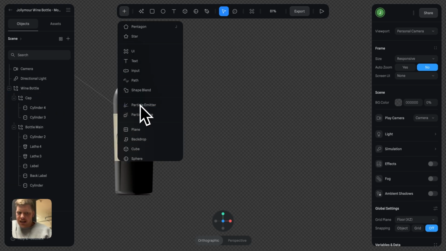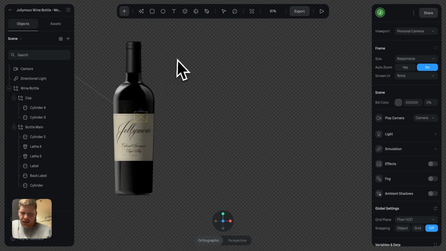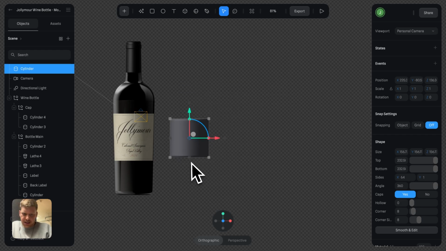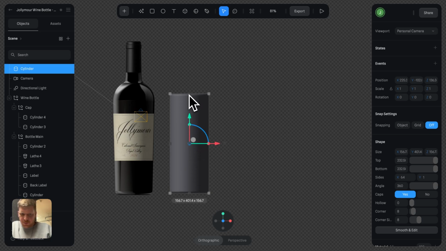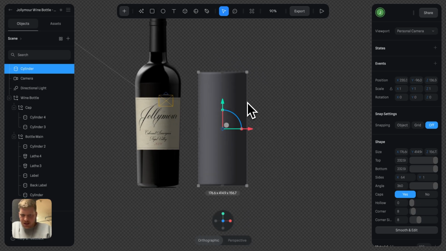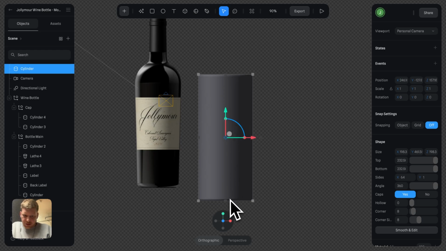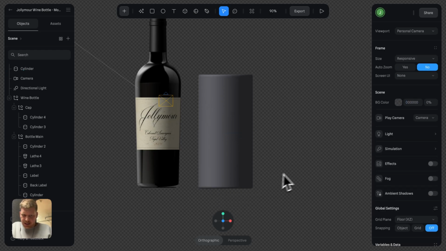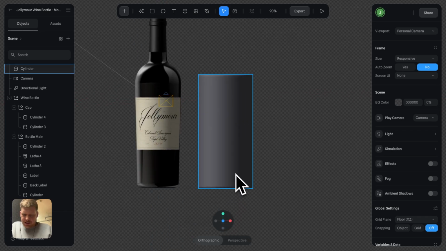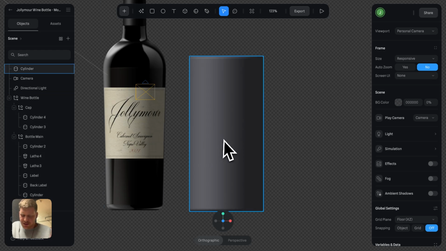So if we get a cylinder here, we're going to drag it out, and then I'm going to resize that and drag it up till about in line with the curve here. Actually, I'm going to need to make that a little bit wider, aren't I? Okay, so we've got a wine bottle shape started here. You can see that it's perfectly round. It's about the same circumference as this bottle here, so we're good to go.